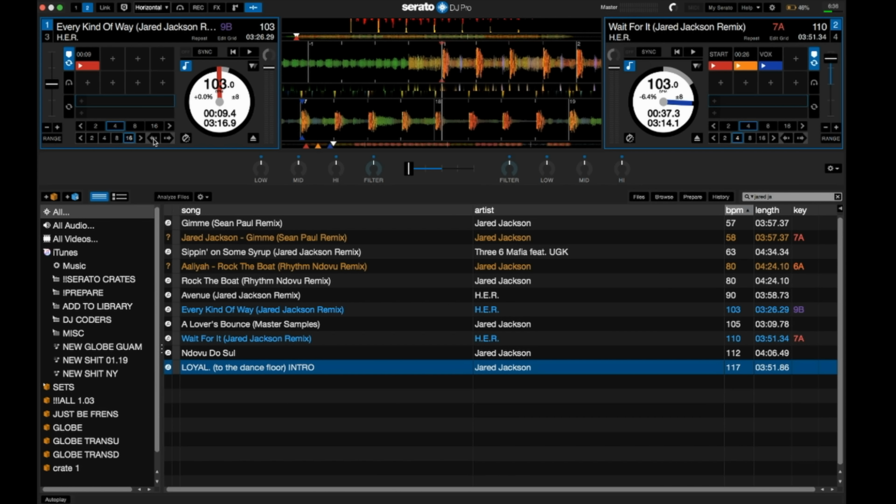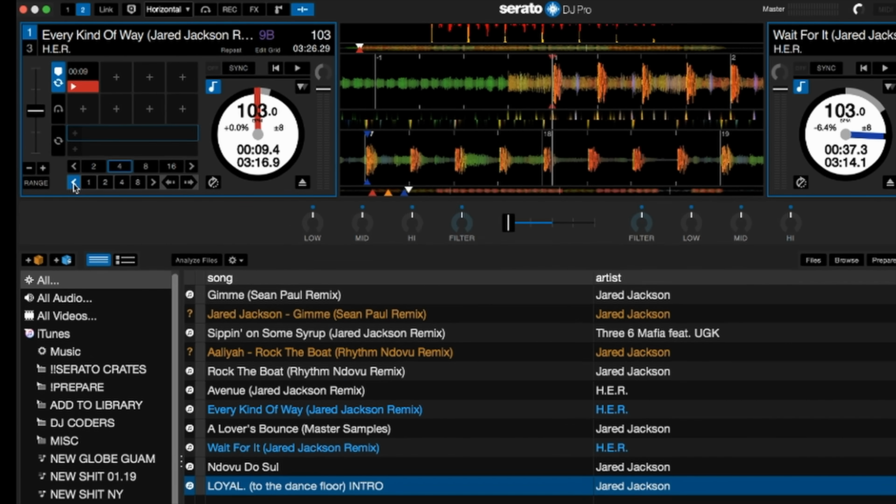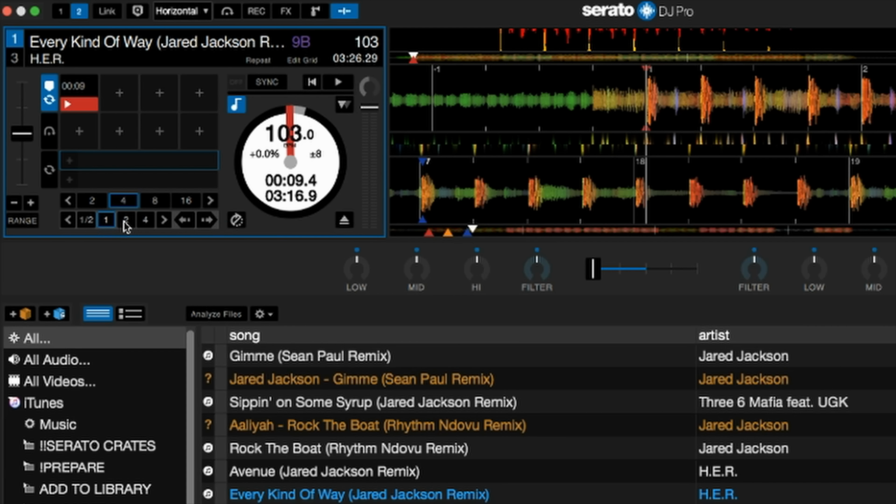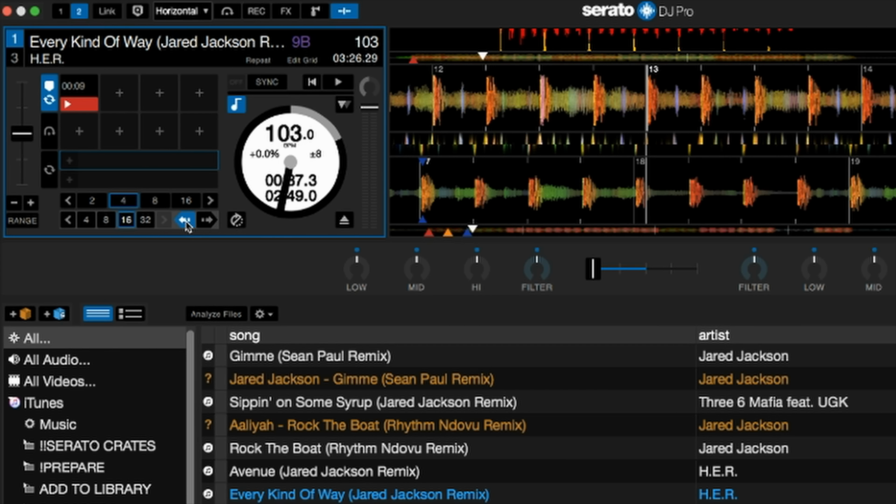Let me break down exactly how the beat jump works. What this does is that you can have a set number of beats that you like to jump either forward or backward. In Serato DJ, you have the option of going from 1/32 of a beat all the way up to 32 beats, so about 8 bars. I like setting it to 4 bars just because it gives a little bit more flexibility, and that's what I used in this case. These two arrows right here allow you to jump forwards in time or backwards in time.